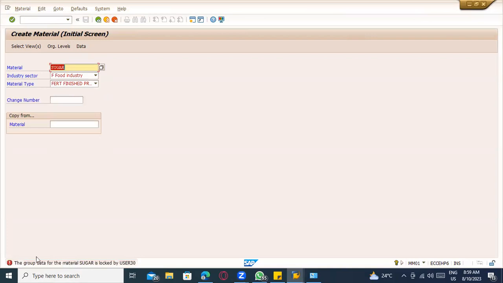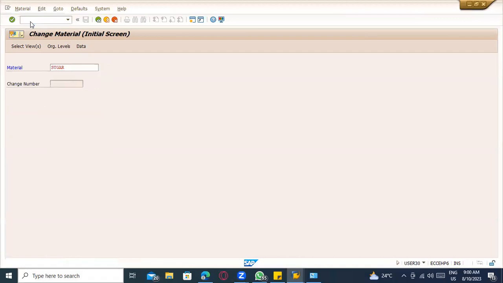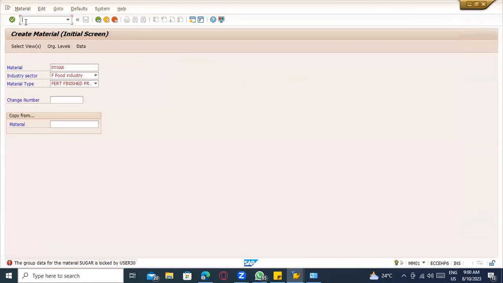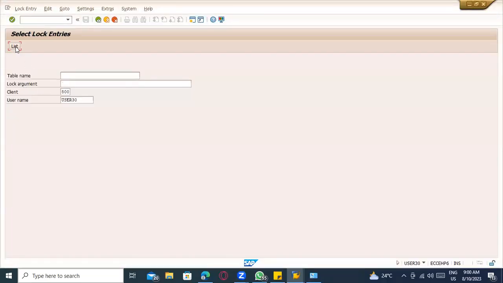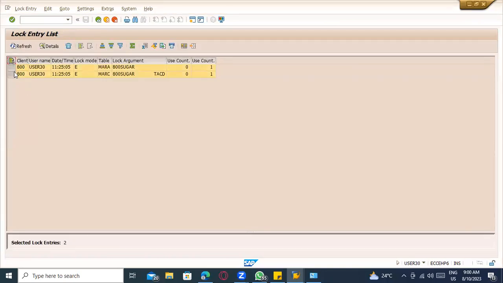In case you are getting any problem like a locking issue, what you need to do is go to SM12. There you can delete the lock entries. So you can see here, these are the entries where we are operating. So you can just delete these two entries.